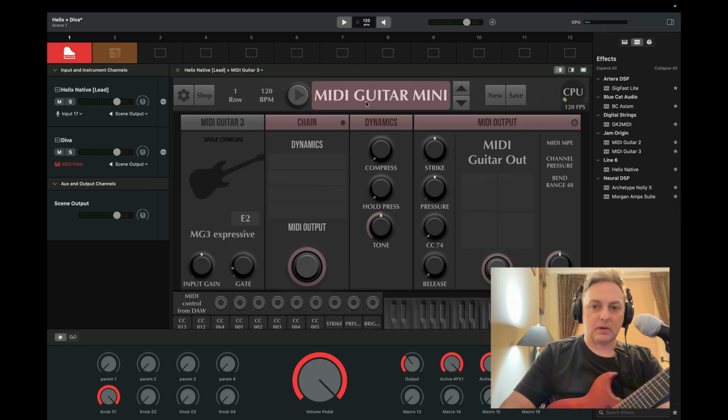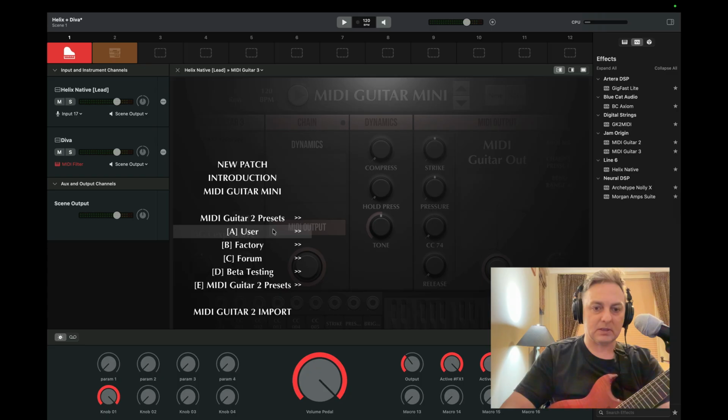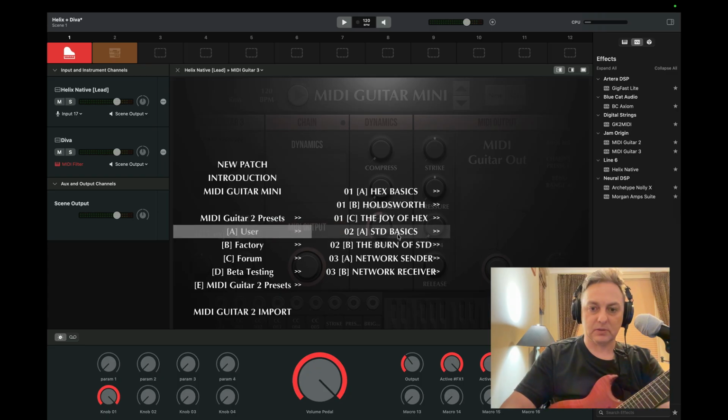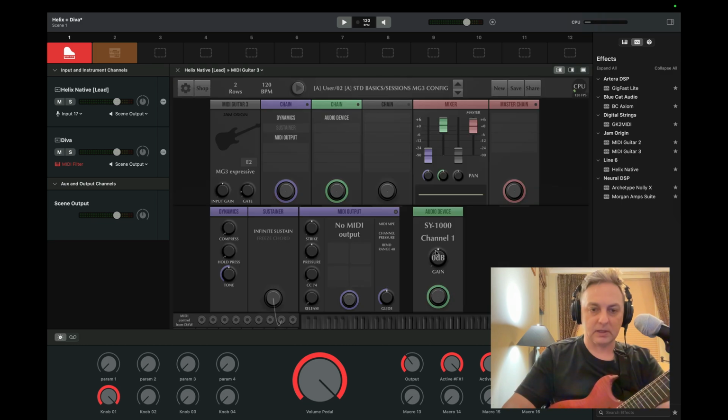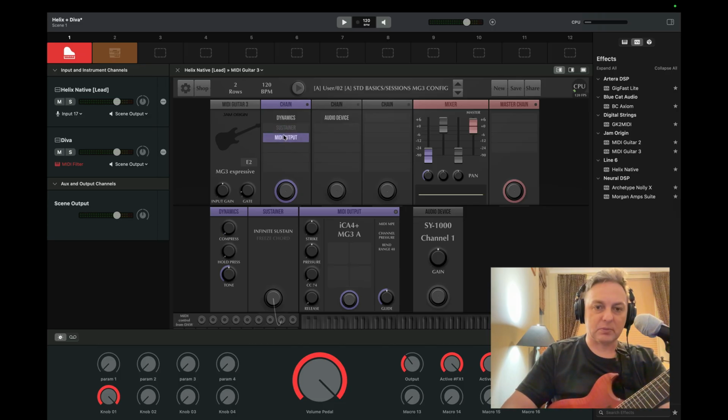So I have a preset that I created here earlier. It's called Sessions MG3 config. Okay, it's a pretty basic preset. It's got 2 chains out of 3. The third one's deactivated. The second one is actually active, but I can deactivate that if I want to. In fact, I'm going to deactivate that for now. And the first chain is just for MIDI conversion, pitch to MIDI conversion.